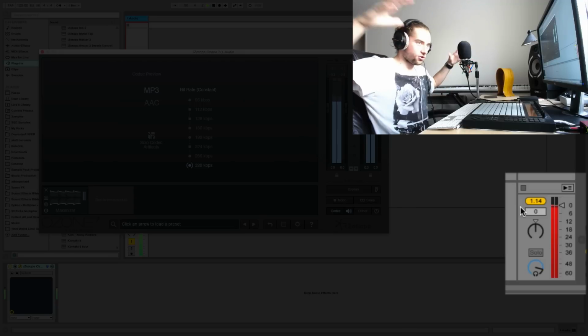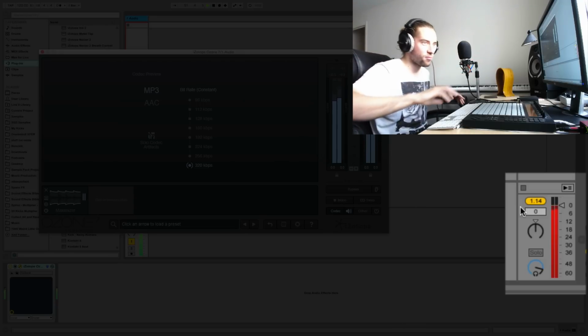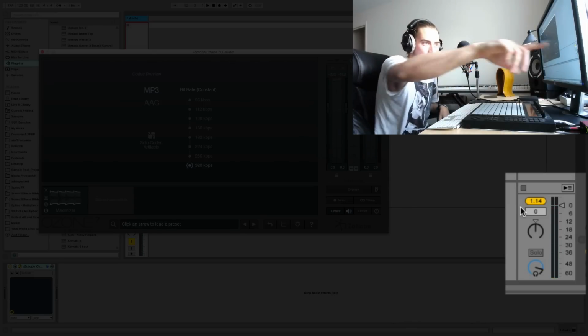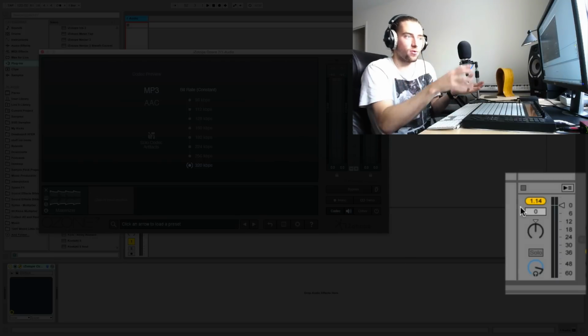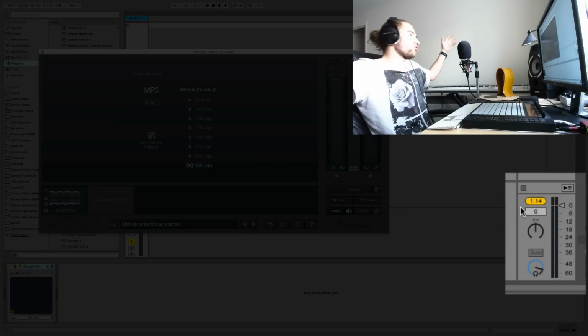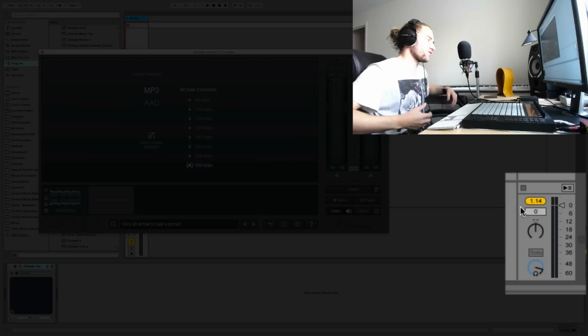What? Crikey, what's going on there? 1.14. See that? That is nuts. 1.14 of extra headroom we needed, otherwise we're clipping, which in this case, we're actually just clipping. You're thinking, say what? That must be some sort of weird anomaly. It's not. I've tried it with loads of different tracks.